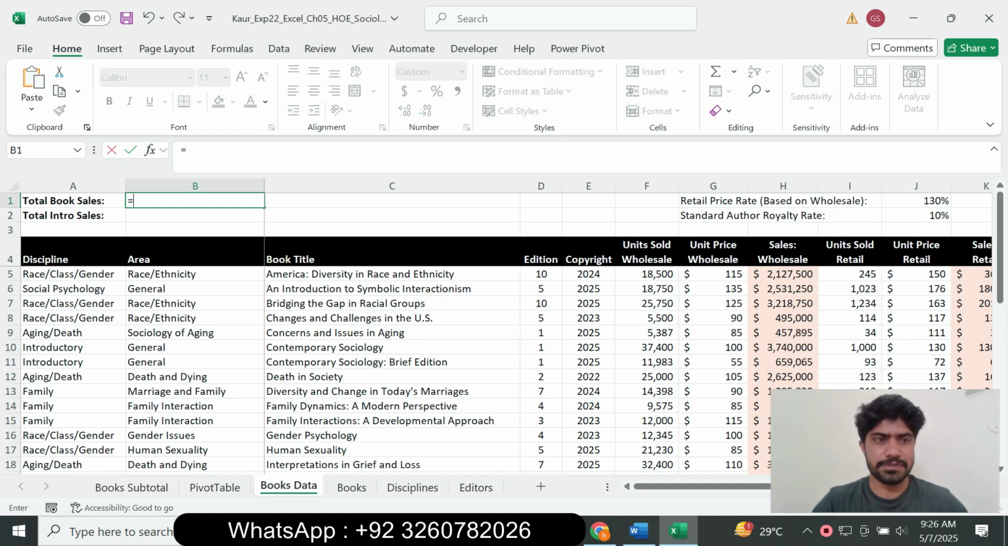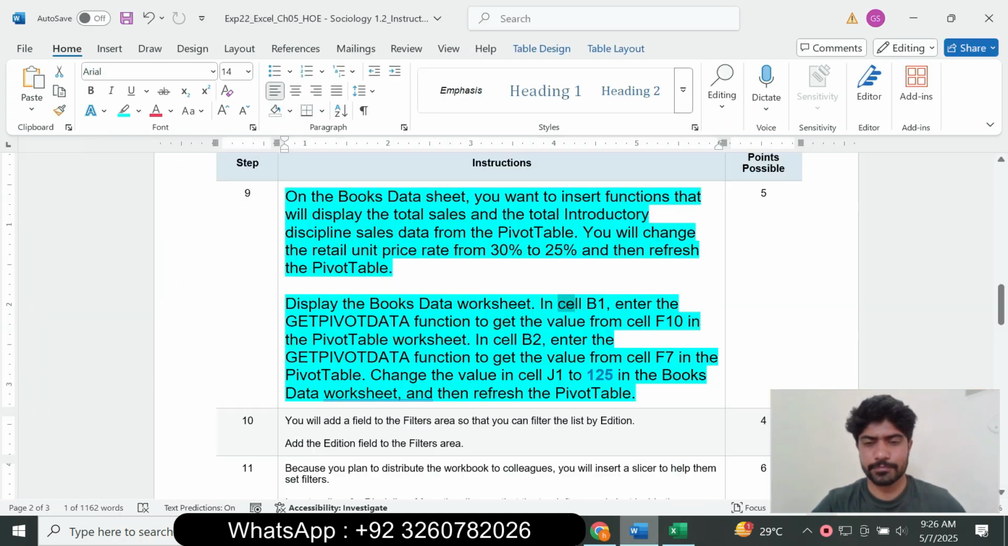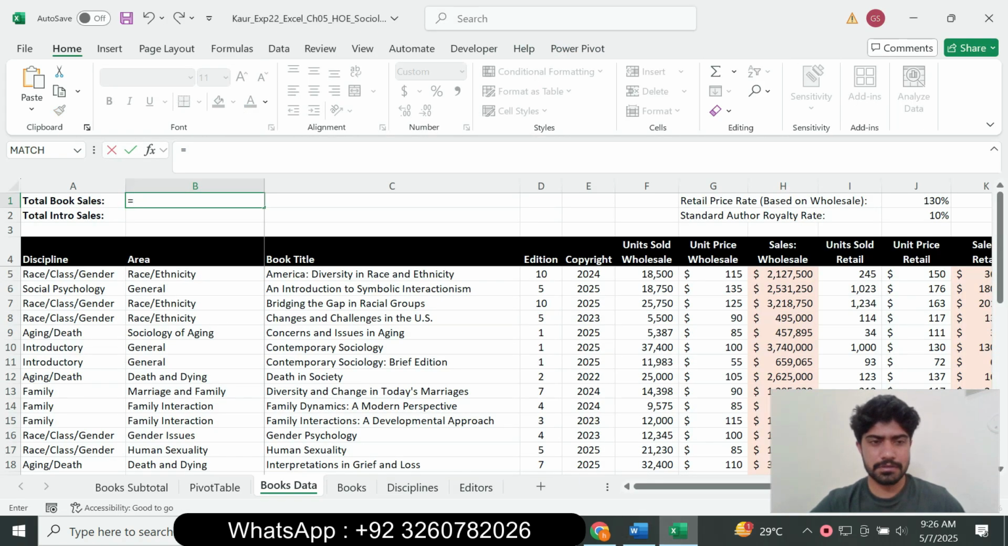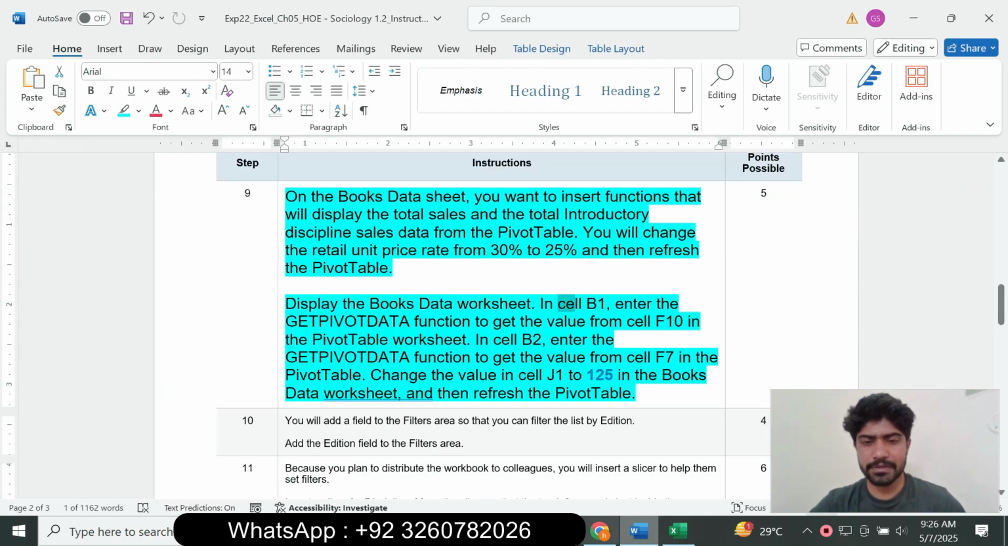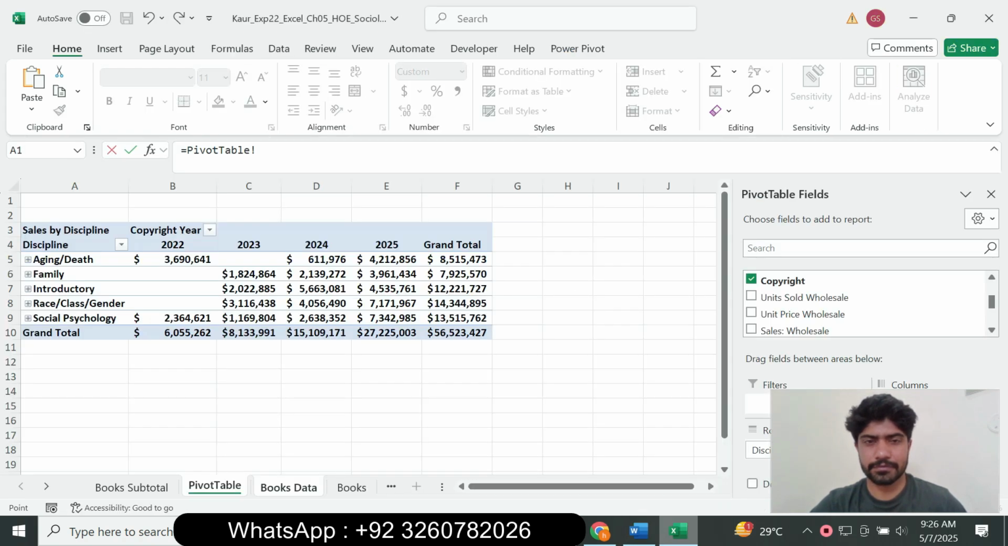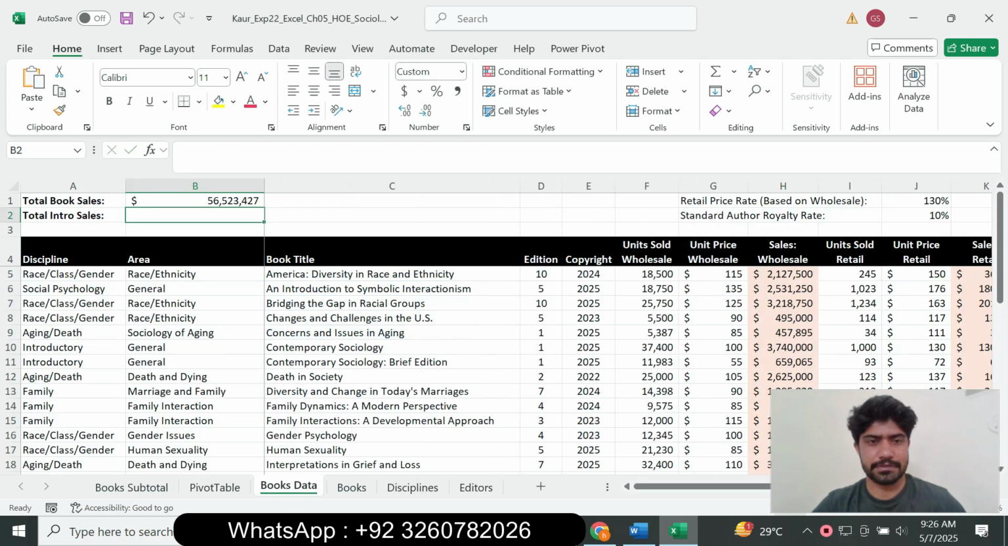So type equals and insert the GETPIVOTDATA value from F10 in the pivot table worksheet. Type equals and go to the pivot table worksheet, into cell F10. So select the cell F10 and press enter.